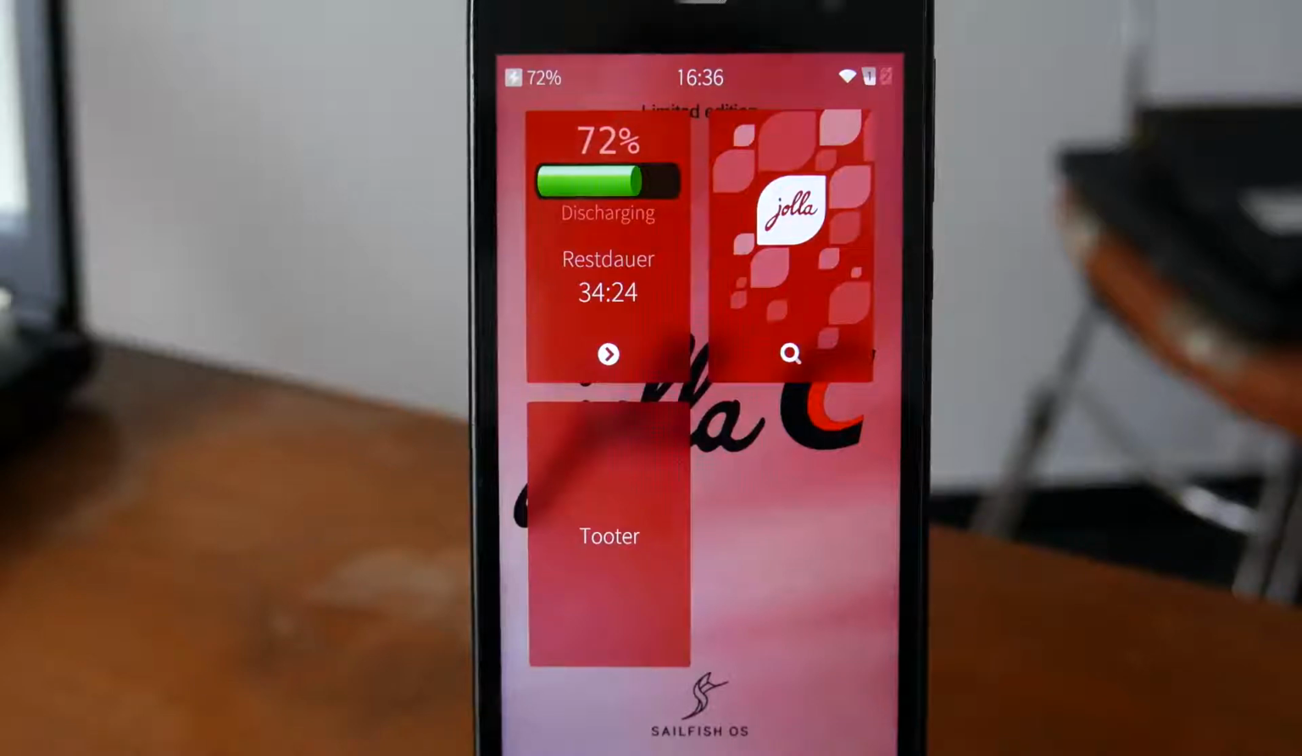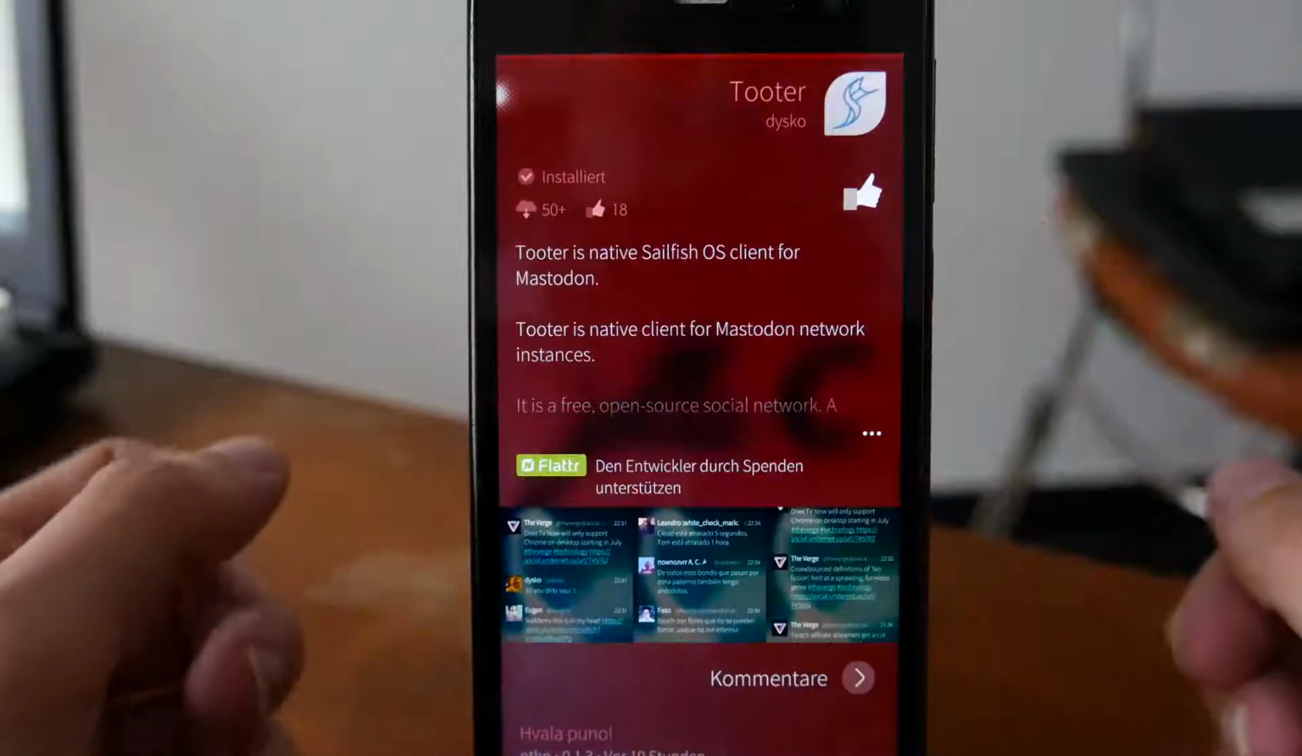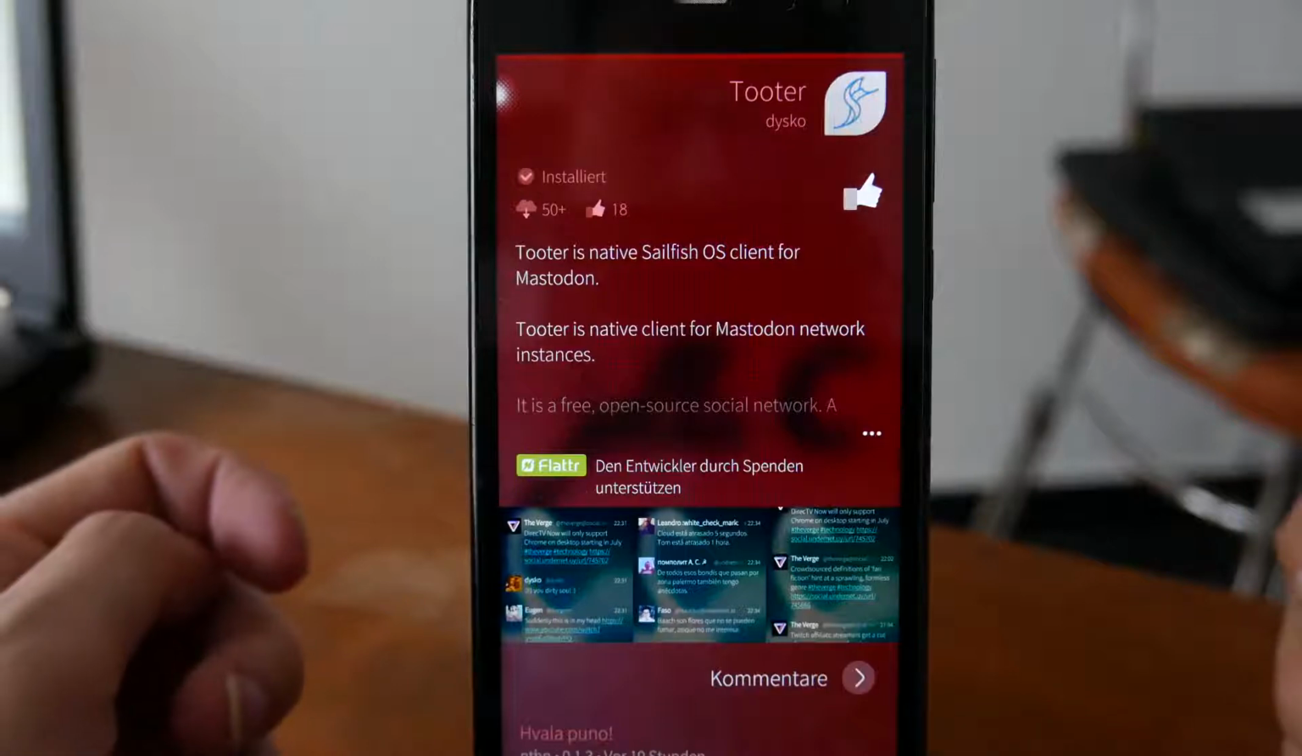Welcome to another SailfishOS app podcast, and this time around I want to show you a nice social media app called Tooter. You can find it in the Jolla store. Just search for it. It's a pretty early version of the Mastodon client for SailfishOS.